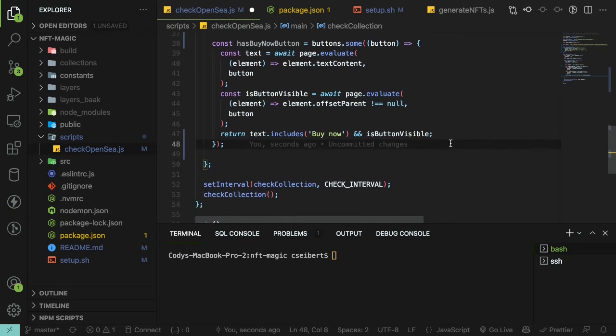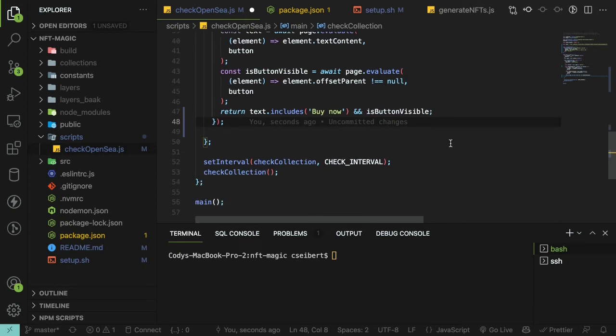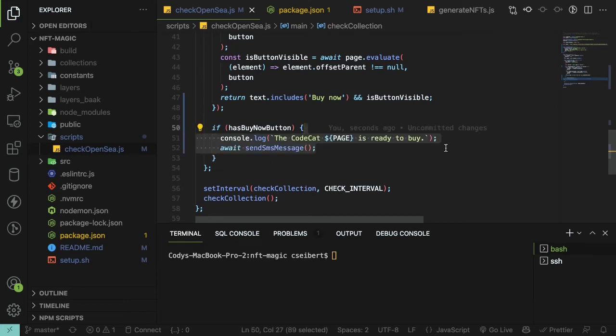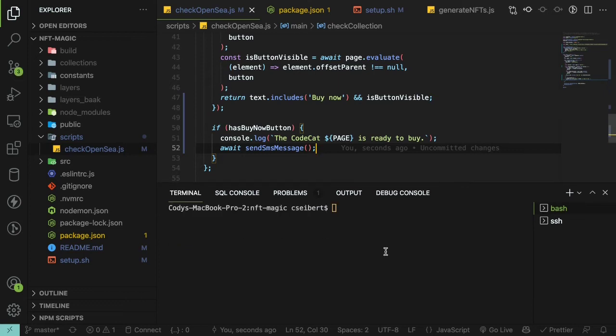At this point you could probably think, okay, if the button is visible and we're good to go, we could just have an if statement: if the buy now button is there, if it's set to true, we could just send out that text message. That's all we need to do. This should send out the text message to my phone. If we save this, let me try running this and make sure it actually works. I'm going to say node script, and then run this.